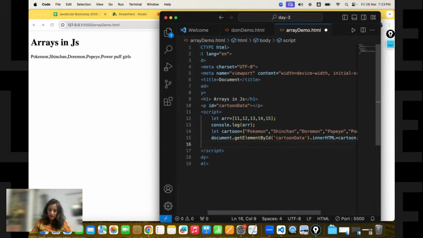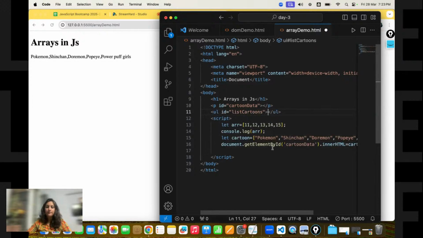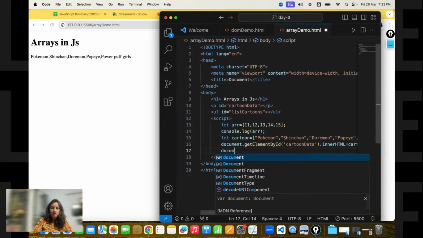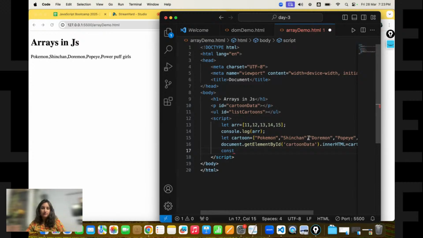DOM. All right. So what I'm going to do, I'm going to simply write here, let's say I'm giving the UL hash list cartoons. Okay. What I will do, I will create here one element. We can also create the elements in here. Do you know that part? We can also create the element here, guys.